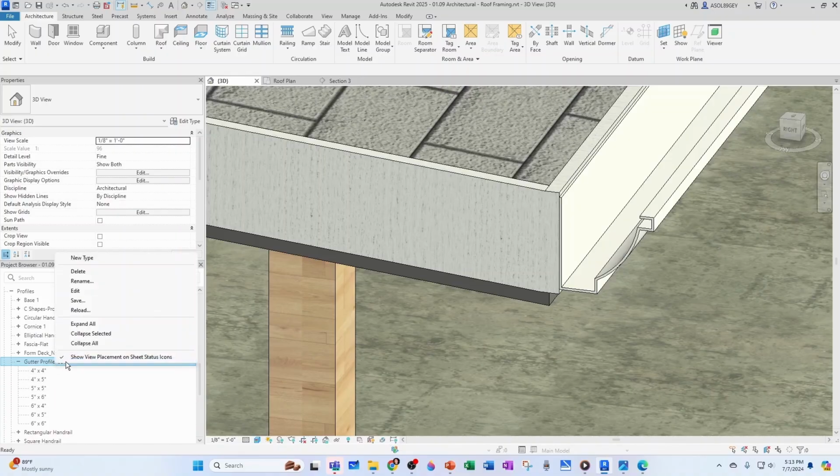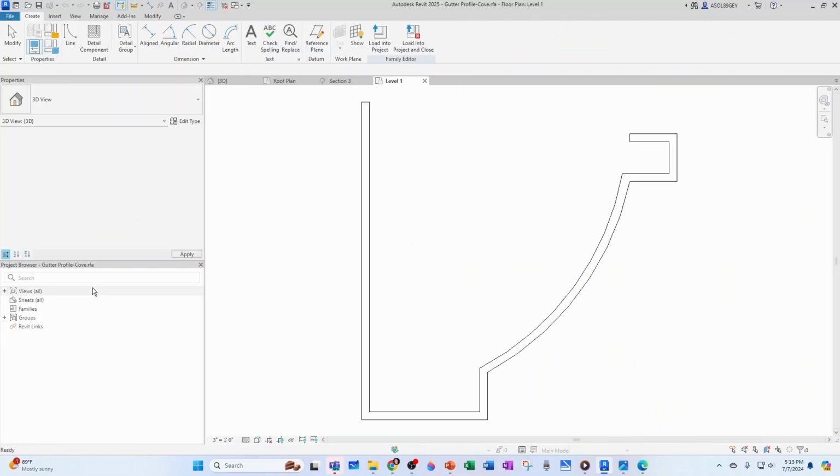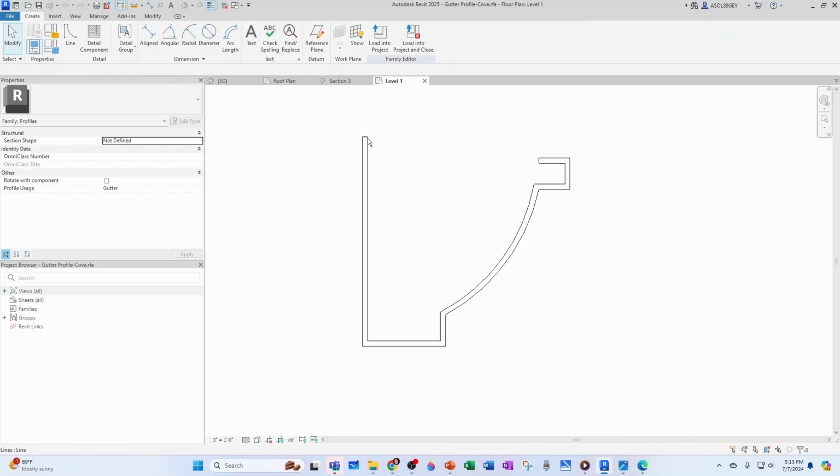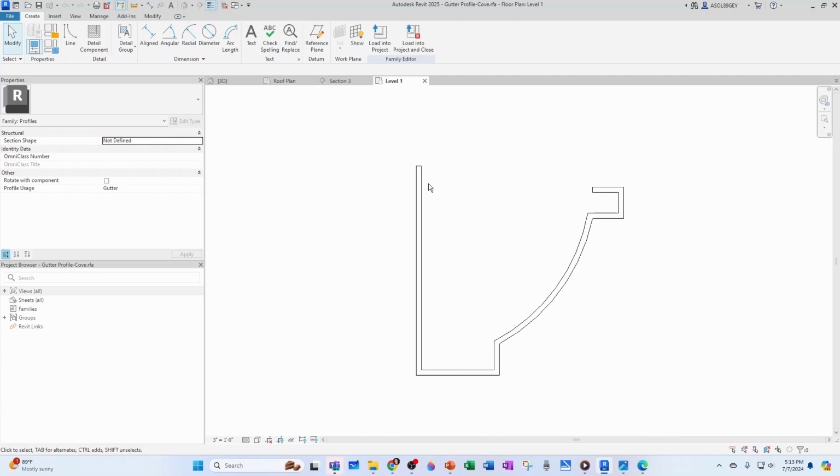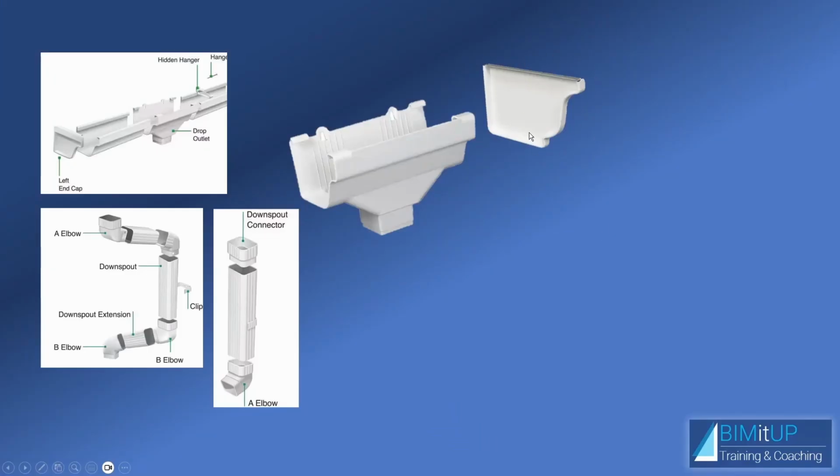So if we go edit family, there you go. This is the closed profile that's being extruded a certain length. So what I'm going to do is close this to create that end cap. See, we want to create this end cap right here.